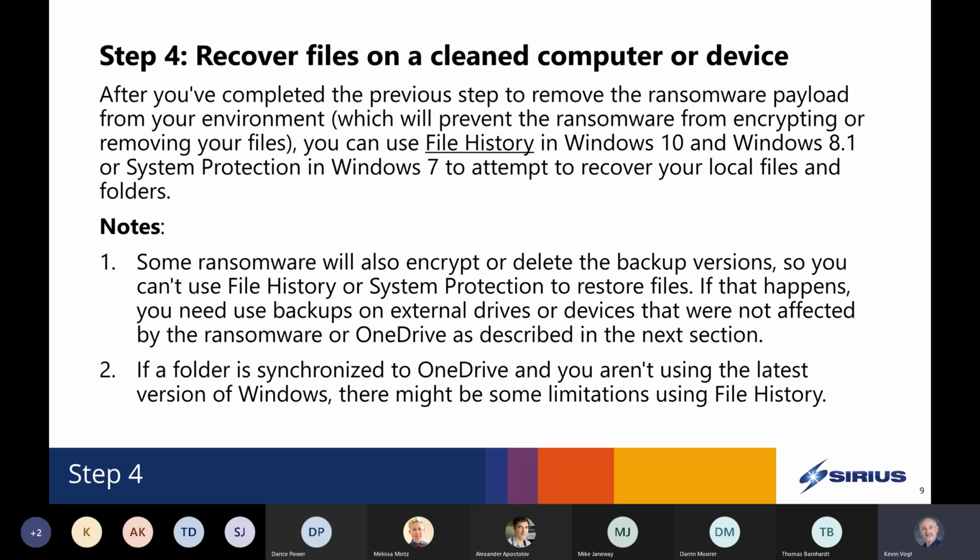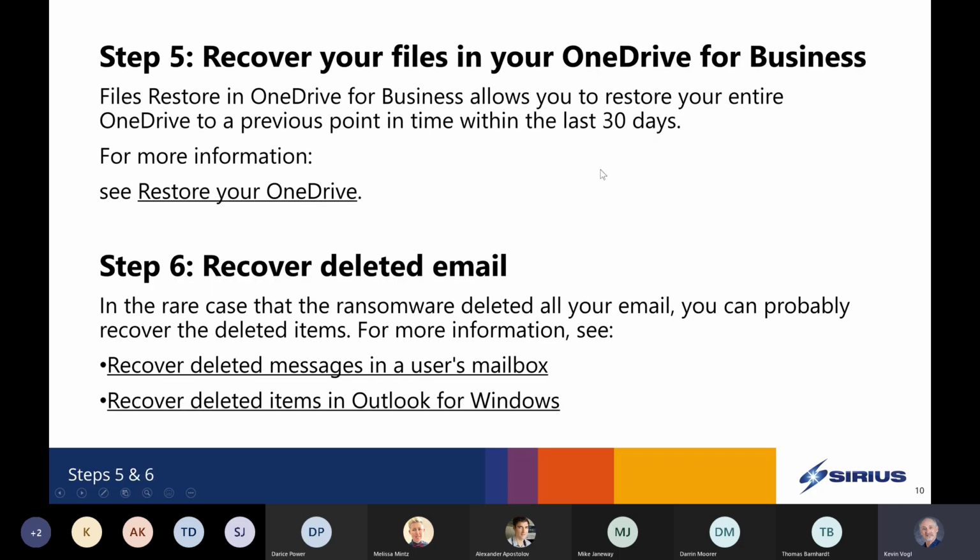If a folder is synchronized with OneDrive and you aren't using the latest version of Windows, there might be some limitations when we're talking about File History. So be careful of that when you're starting to recover your files from those specific locations. Like I said, recovering your files from OneDrive, that's a big one. There's a whole article here on how to restore your files from OneDrive. I made sure I put in the link to it. And you might want to go back to a previous point in time within the last 30 days. Obviously, the longer you go back, the safer you're probably going to be.